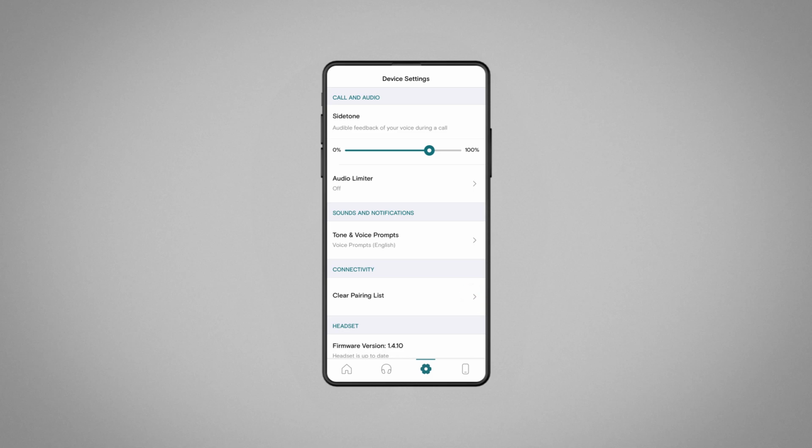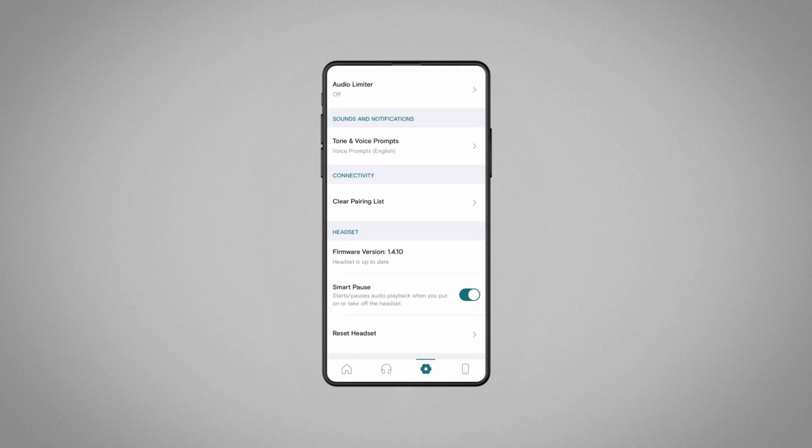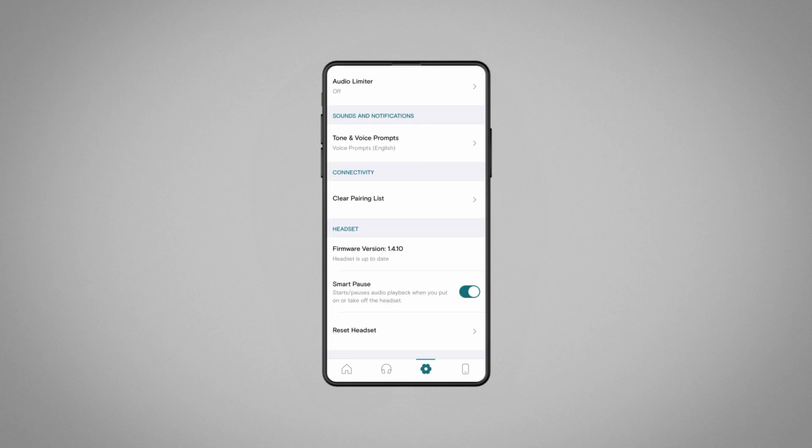Clear pairing list to forget all Bluetooth devices. See the latest firmware version installed and if it is up to date. Smart pause that starts and pauses audio playback when you put in or take out your AdaptD1.